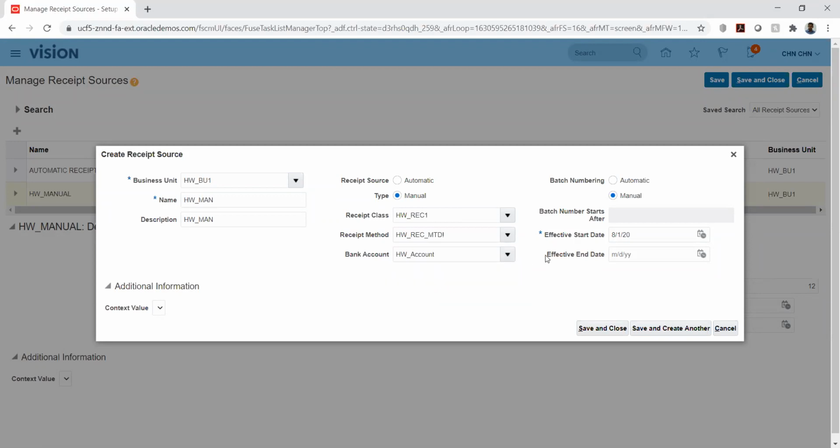So the standard practice is to enable manual, is it, for receipt sources and as well as for the transaction? It is mostly manual. There are very few cases that we will have automatic receipt creation. So as a standard practice, it is manual. Okay.